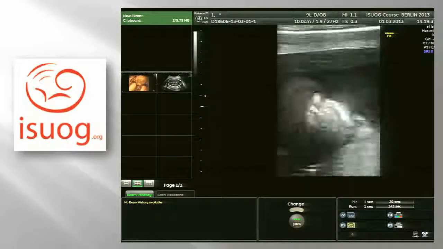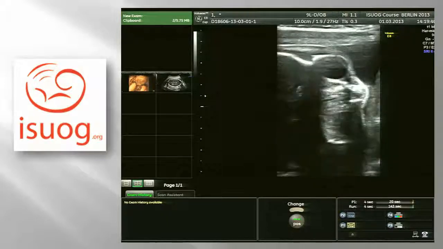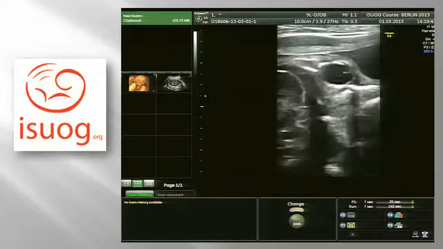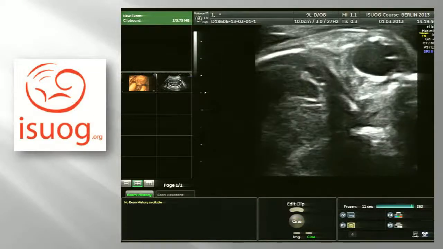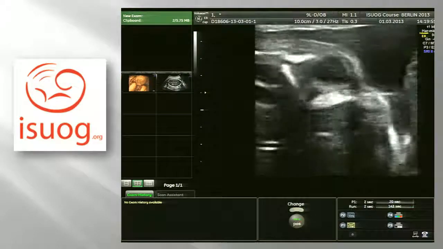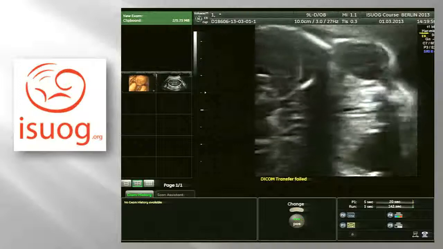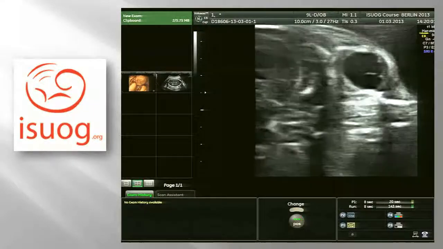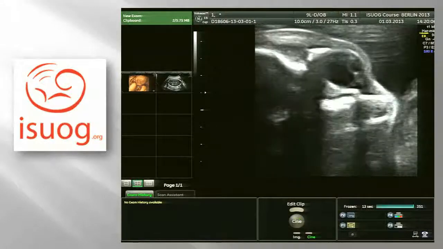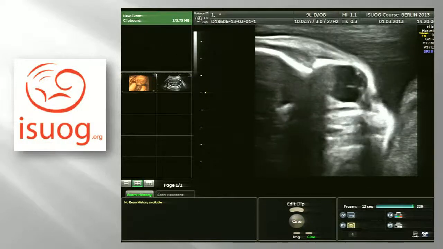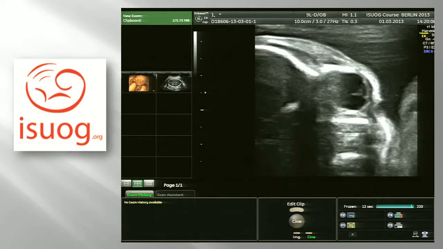So I move to the eye socket. Okay, optic nerve. Here. And look at this, because it's early in the pregnancy, around 22 weeks, at this stage of pregnancy you can see a remainder of the hyaloid artery behind the lenses here.